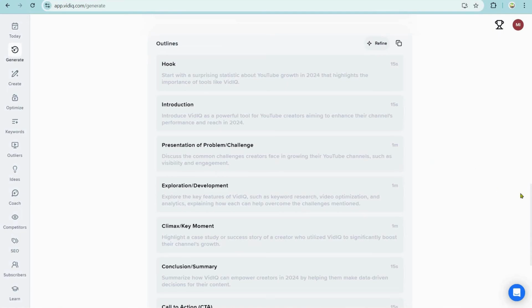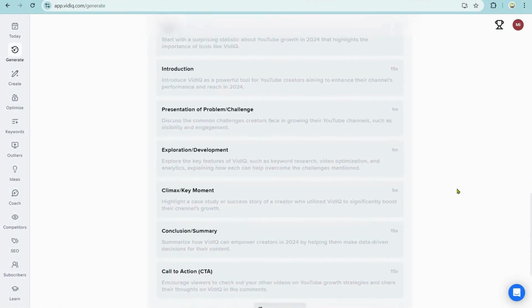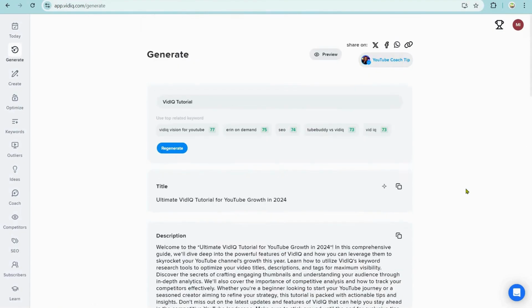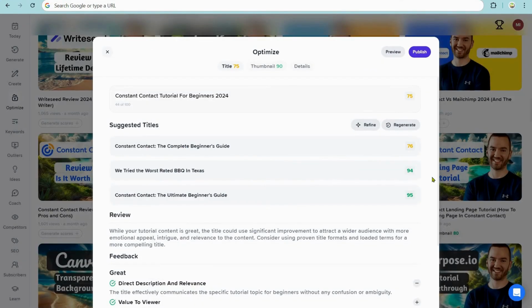In terms of exploration and development, you can explore features in this, which is what I'm going to be doing. We have a climax moment highlighting a case study or success story. We have a summary conclusion. We also have a CTA where you can encourage others to share their thoughts, or maybe if you're doing something completely different, it could be for an affiliate offer, lead generation, a free gift, and maybe a strategy call. Whatever it's going to be, that can be your call to action at the end. Pretty straightforward. This is a great way to get some ideas, definitely some titles too if needed for your next upcoming video.